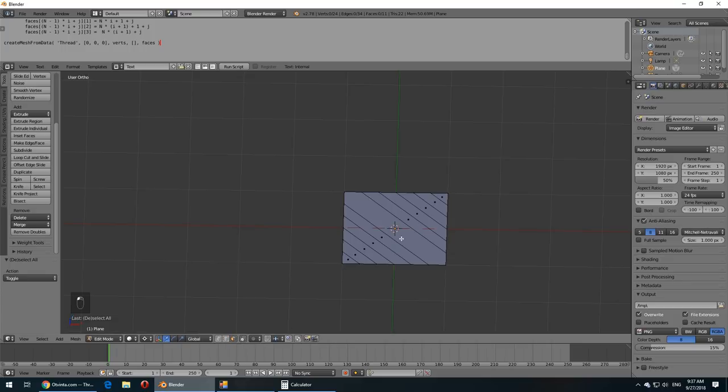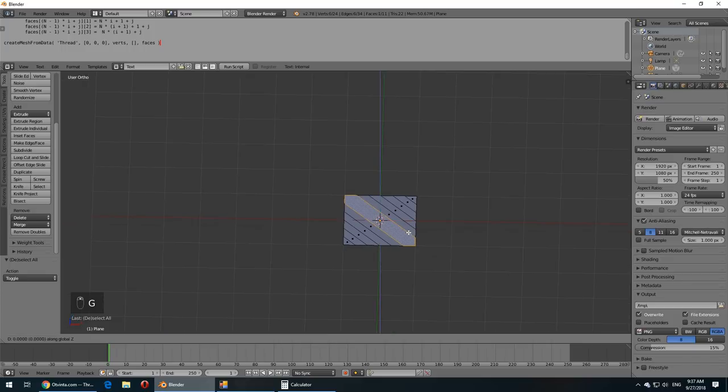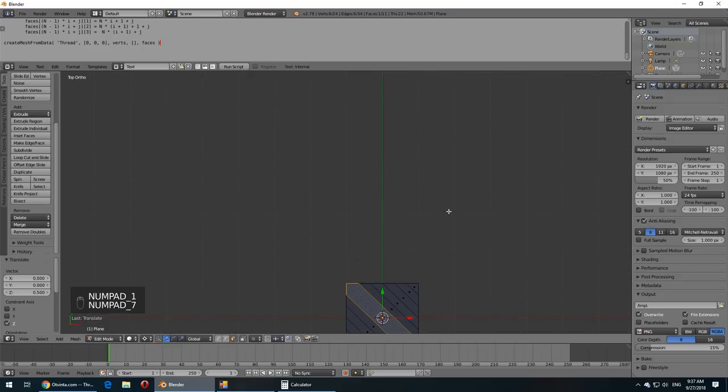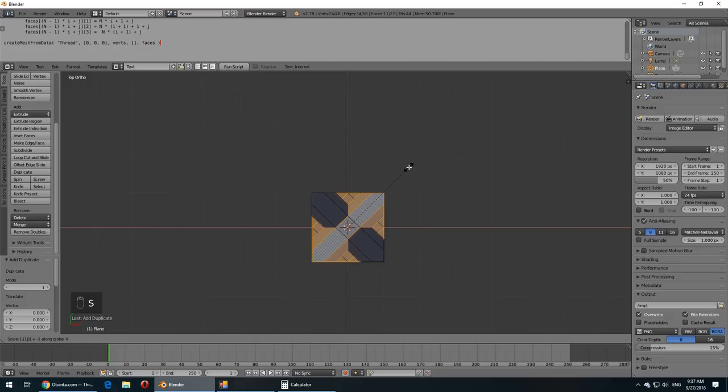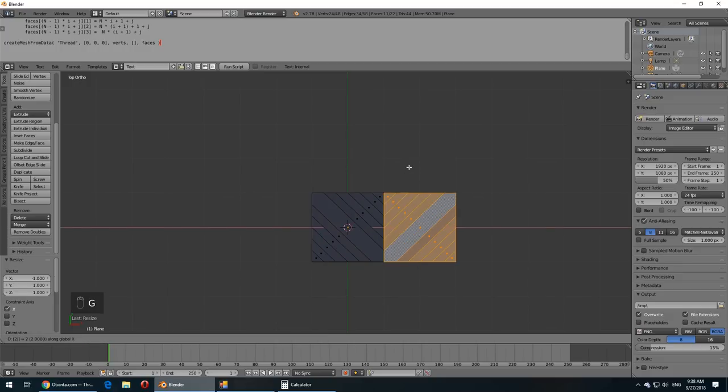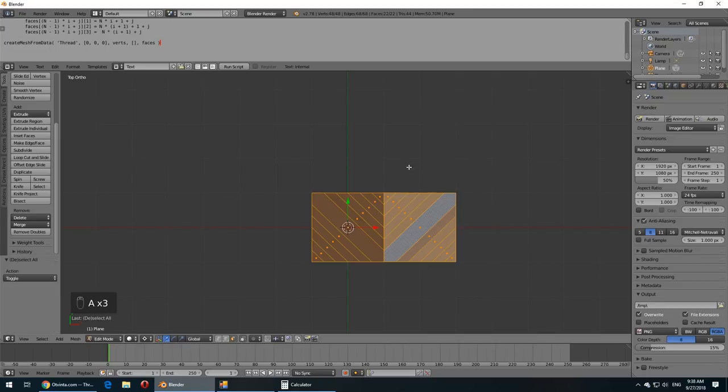Select the center face and raise it by 0.5 mm by pressing G, then Z, then 0.5, then Enter. Select everything. Duplicate by pressing Shift D, then Enter. Create a mirror image along the X-axis by pressing S, then X, then -1, then Enter. Move to the right by 2, by pressing G, then X, then 2, then Enter.